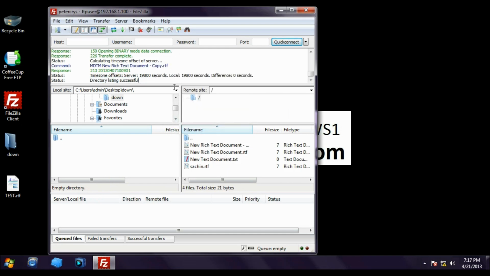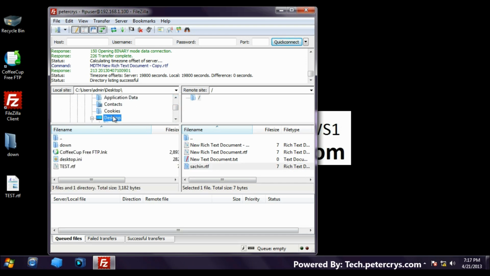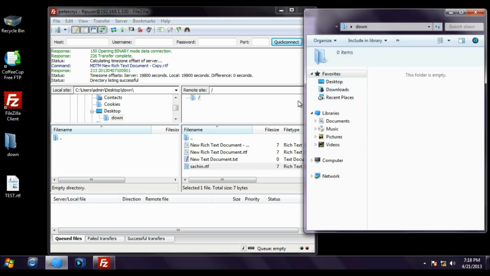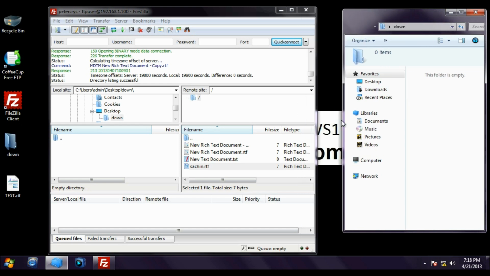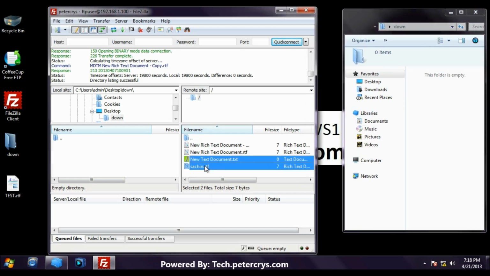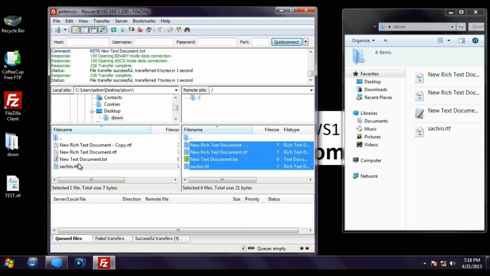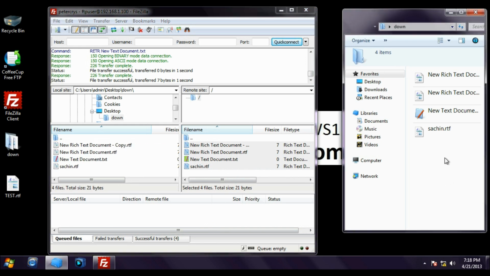As you can see, directory listing successful. Now I'm going to copy all of the folders from the server to my local machine. Let me select the folder on the desktop where I'm going to copy all the files. There you can see one folder, Download, over here. Let me open it. Let's copy all of the folders from the server to my local machine. Right click and click on Download. As you can see, all the files have come into the folder. So let's close this now.